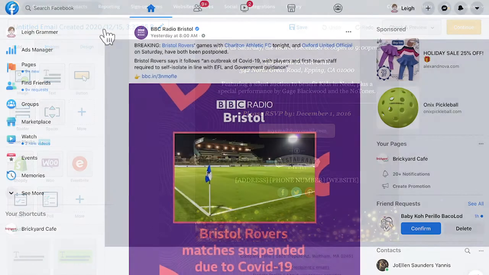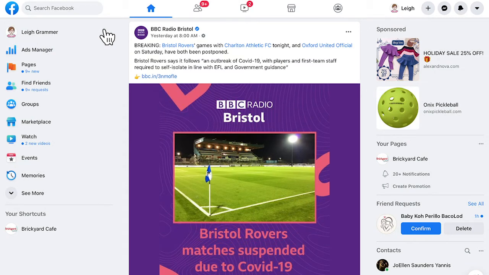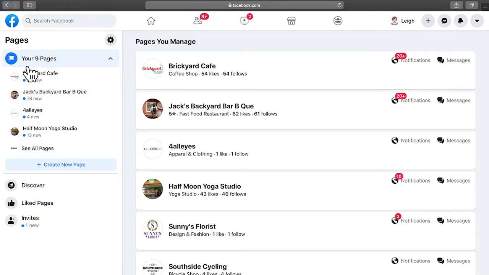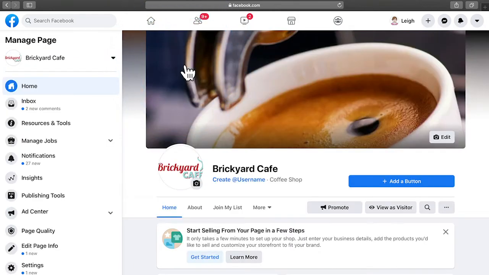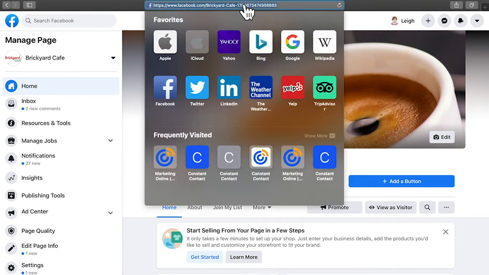Next, let's go over finding the URL of a Facebook business page. From the Facebook homepage, click Pages on the left side. Click on your business page from the list of pages you manage. Then, copy the URL in your address bar. With that URL copied, you can insert it as a link in your Constant Contact emails.